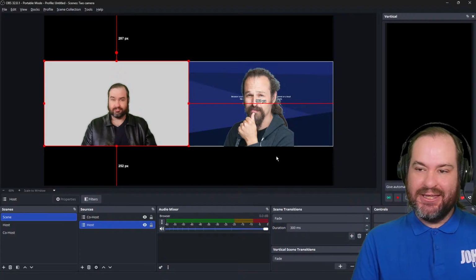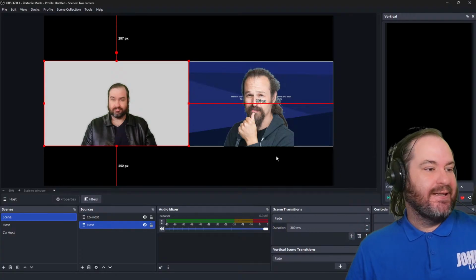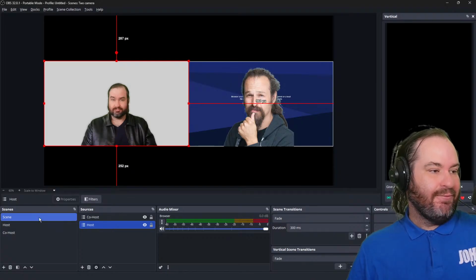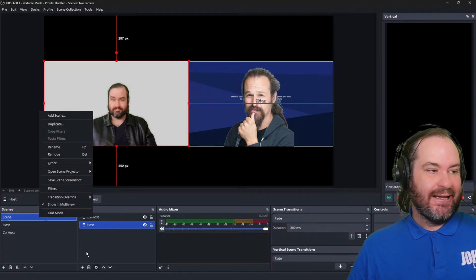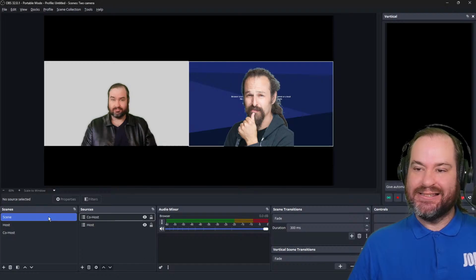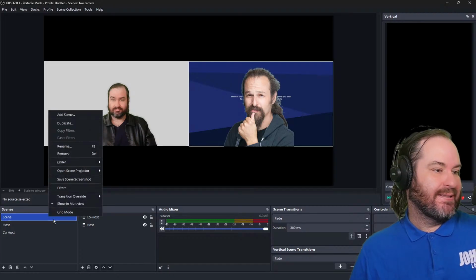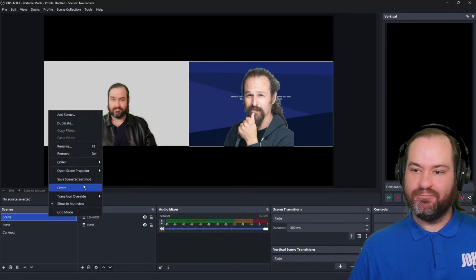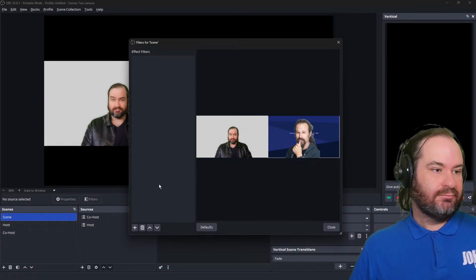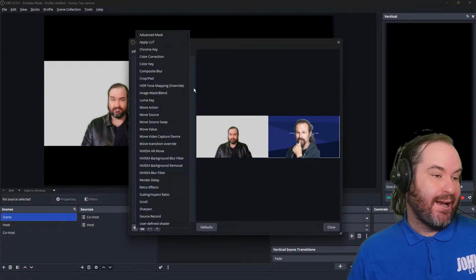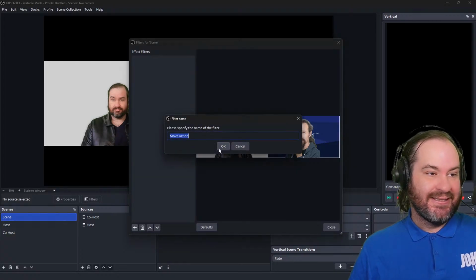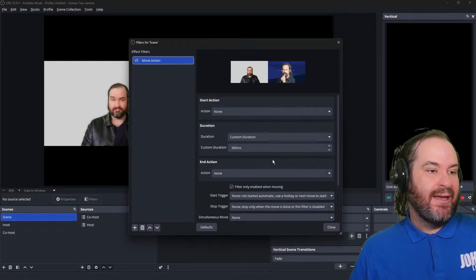The thing that I really love is the Move plugin. So if I go into the Move plugin, you want to add these filters to the scene itself. So if I right click on the scene and I go to filters and I click add, I think it's Move Action. It's been a little while since I've done this, but let's find out together.